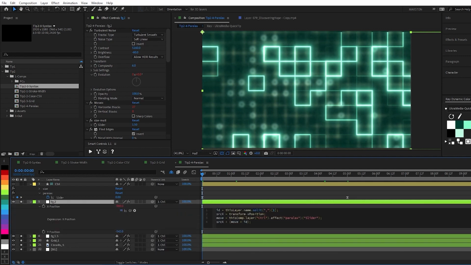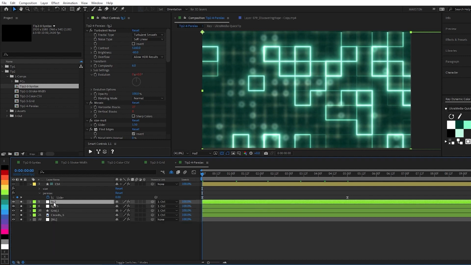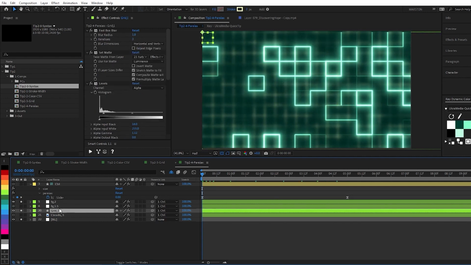Under the X position, there's an expression where we use name.split to split the layer name at the comma and then pull that number. And then we're taking the actual X position of the layer. And then we have a variable called move, which is referencing that parallax slider on the control layer. And to put it all together, we take the initial X value and we add to it the parallax amount times the amount after the comma on the layer name. And so that's why this foreground layer with the number 2 at the end is moving twice as fast as this grid layer, which has the number 1 at the end, and we get our parallax effect.